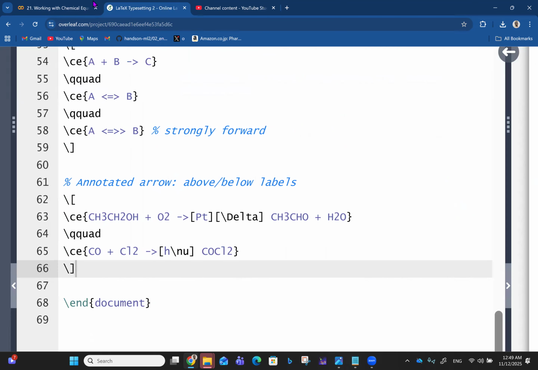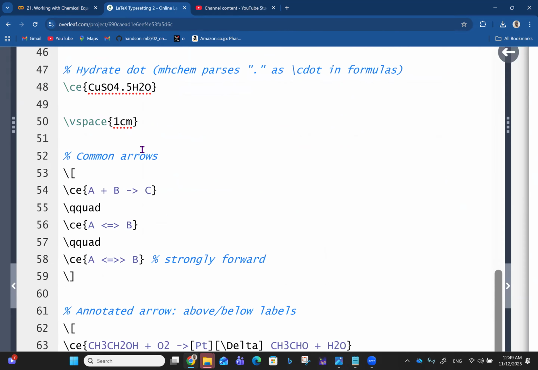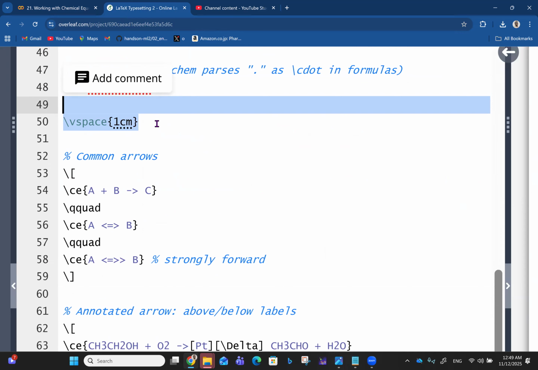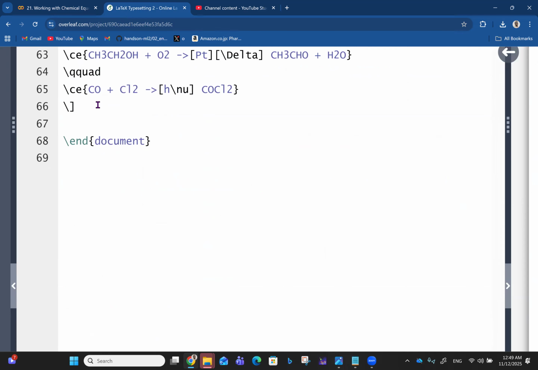So then we move on to the next. Okay, first of all, we can do the 1 cm arrow thing just to create some spacing. Okay, create some spacing.